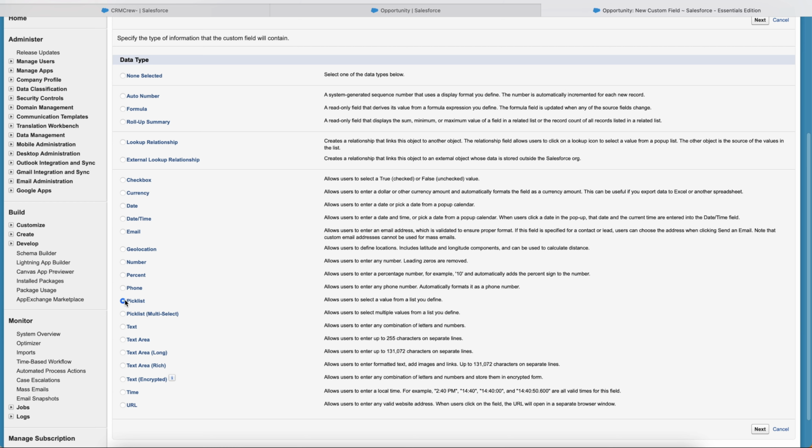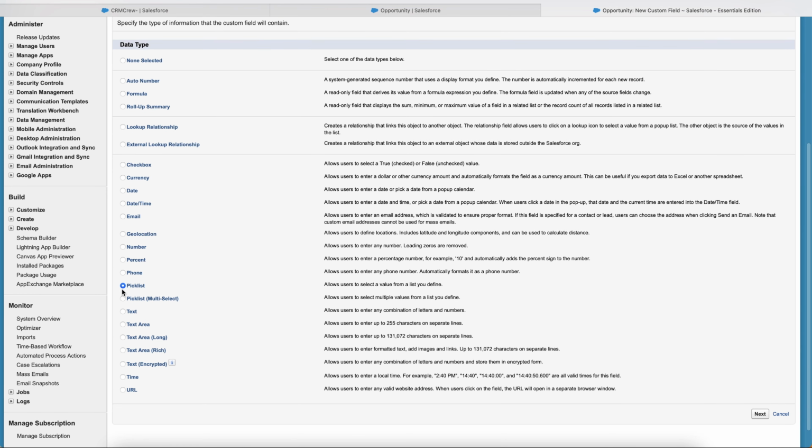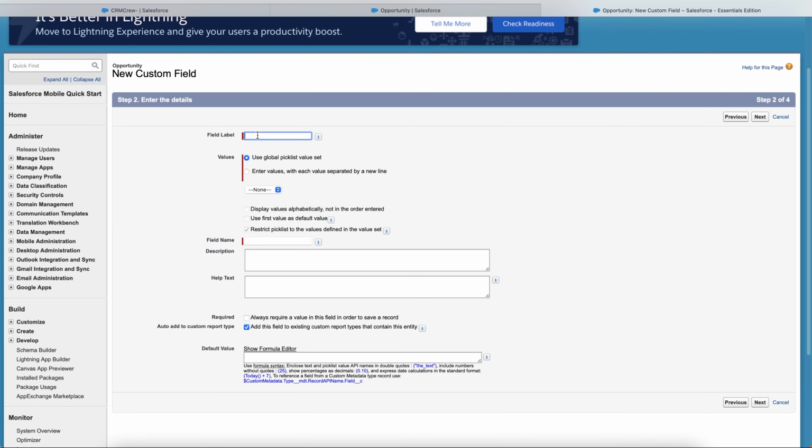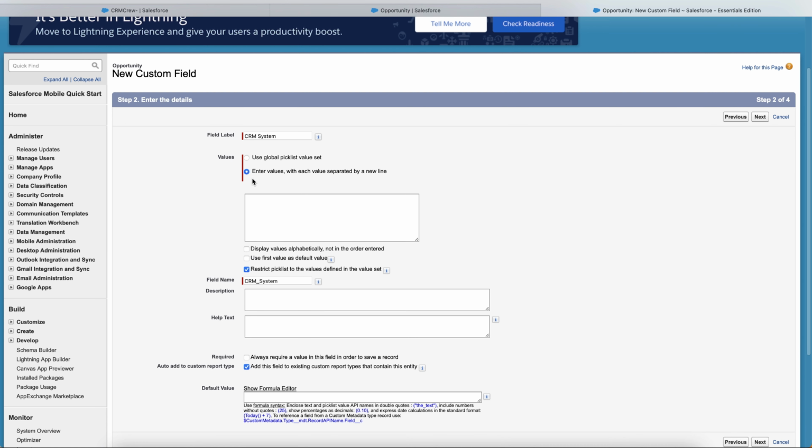So let's go ahead and select the field that I'd like to create, the pick list. Once you're happy and you've selected the right field, press the next button. You will then be presented with this page here. We first need to assign a field label, so give it a name. So CRM system is the name I'm going to call it, but of course you can call it whatever you want. The values are going to be use global pick list value set or enter values with each value separated by a new line. That's what I want to do. So we've got Salesforce, we've got Dynamics 365, we've got Monday, we have got Zoho, and then we have also got HubSpot.